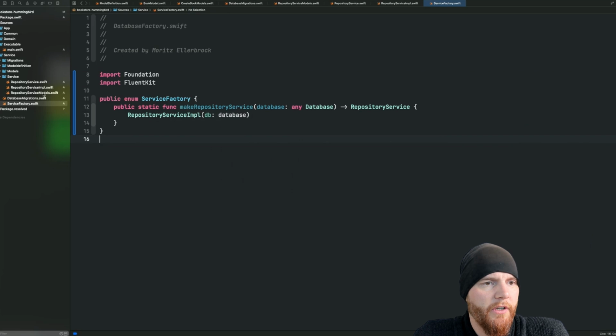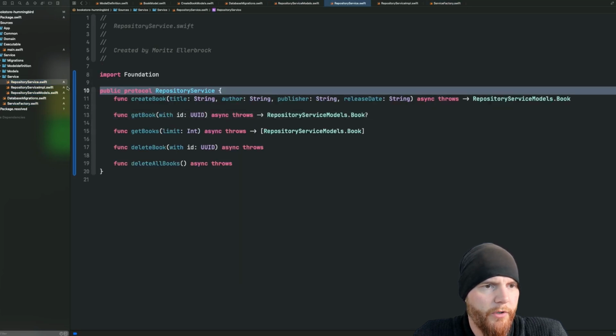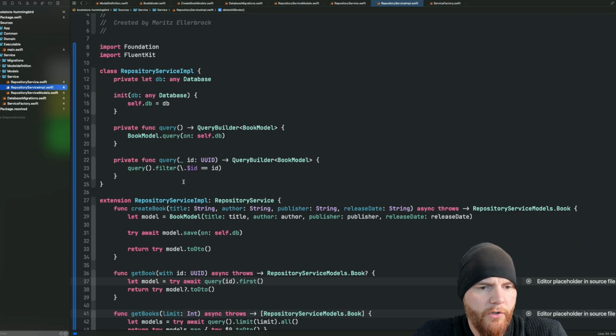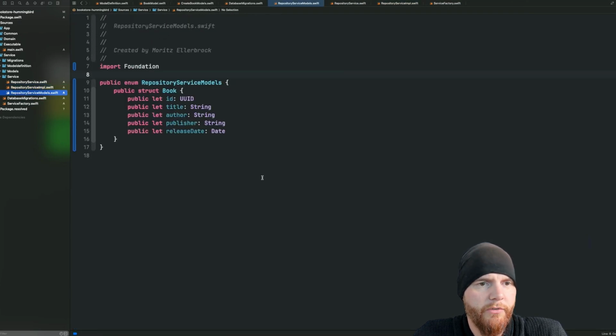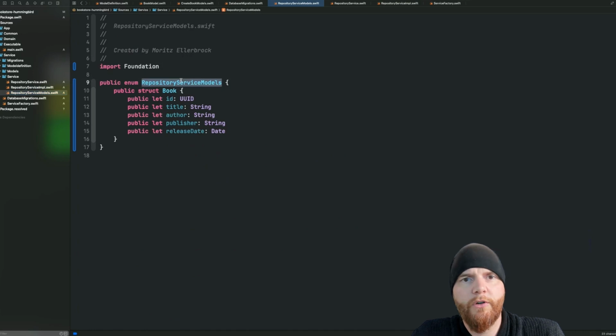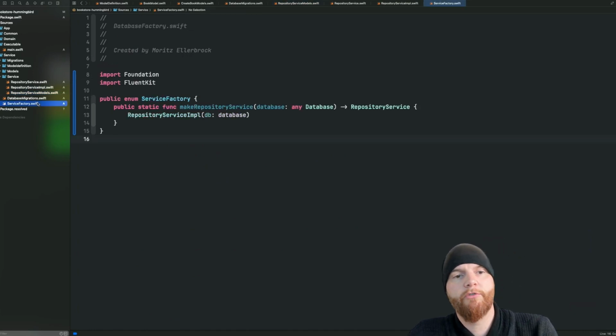So now everything is hidden somewhere else. This is going to be public because I need this to be publicly available. This is all going to be not public, private into the target itself. This is going to be the only object that leaves the target. And here I have my entry point from the outside to say, hey, service factory, create my repository service with this database, and you're all set. That was fun.